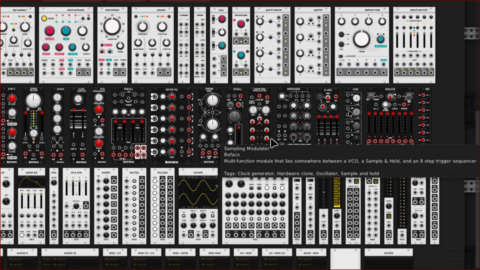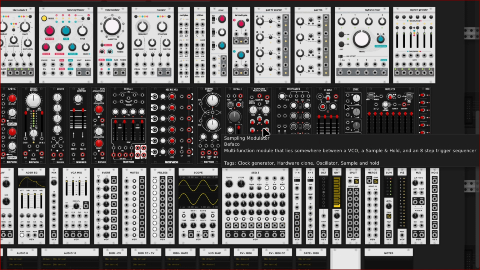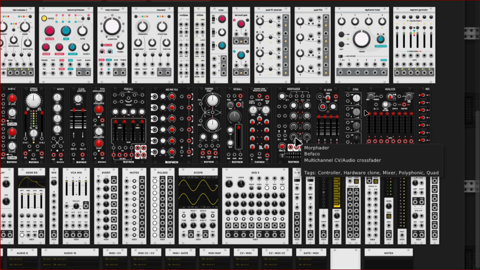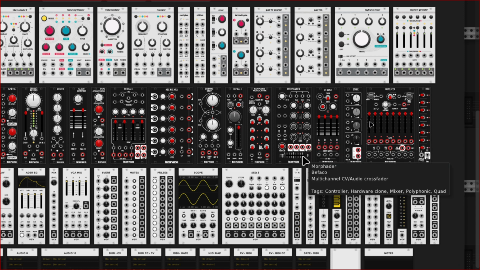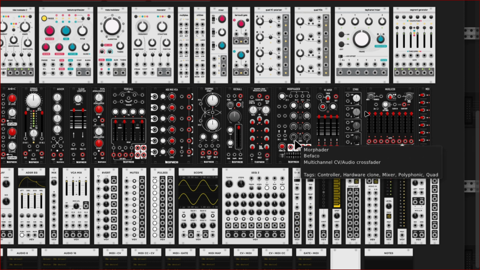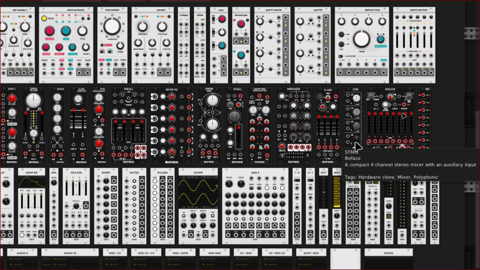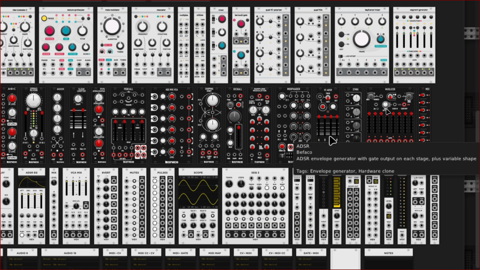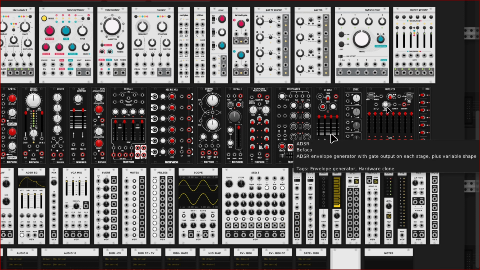Alrighty, so as we're getting through these, let's see here. Sampling modulated, that's what we just looked at. Morphemer. I don't think I've used that one yet. You know, that might be something to play with and get back to you on. I've actually taken out all of them, but that one's not coming to mind right now, so I must have forgotten it.